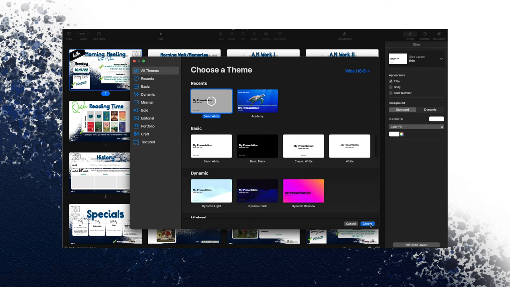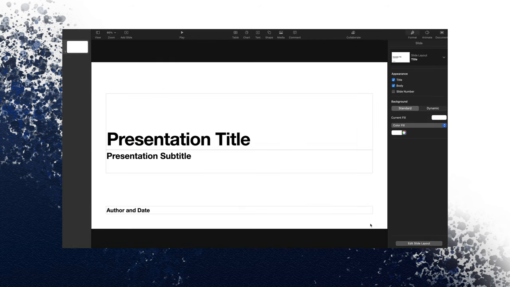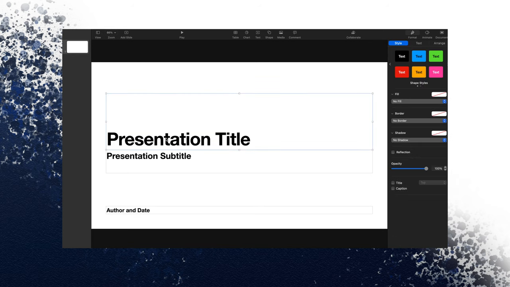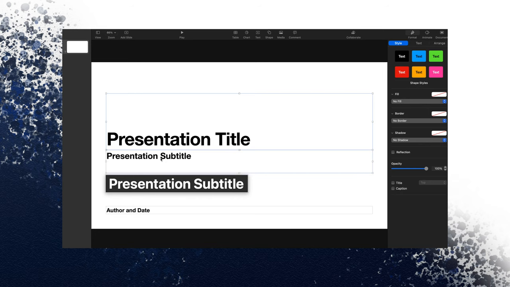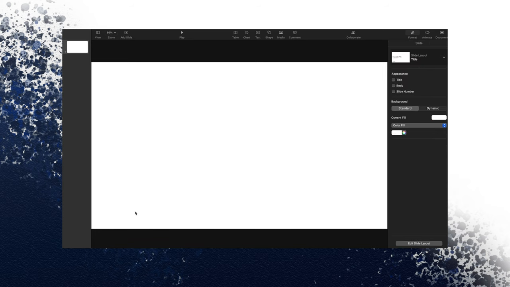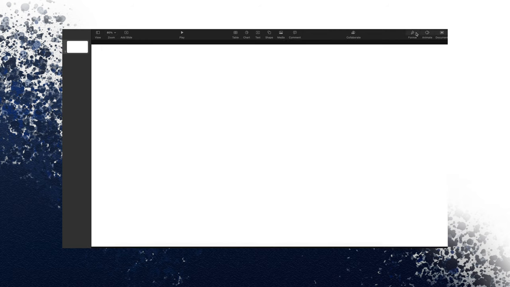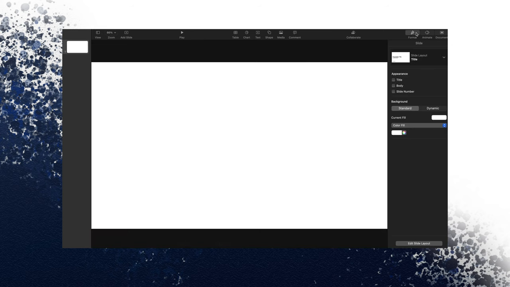So I choose the blank theme, and I start off by deleting anything that they have already included in the theme. In this case, I just remove the text boxes that hold the presentation title and things like that, because I just want a blank, clean slate that I can then duplicate and do whatever I'd like to do with it. So you'll see at the top, as I toggle through, there is a spot for tables, charts, text, shapes, media, all of those things.